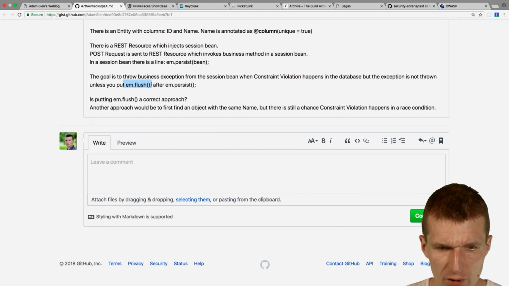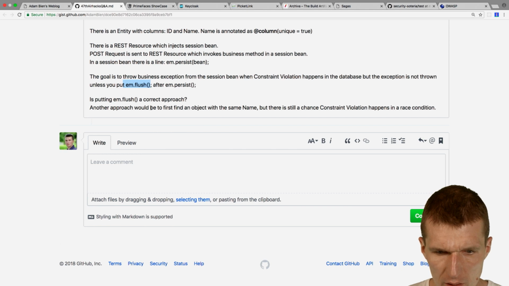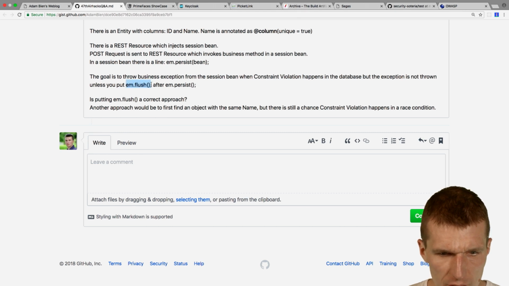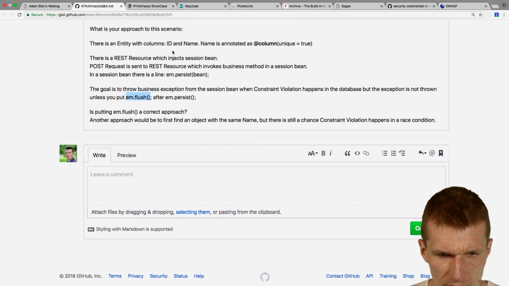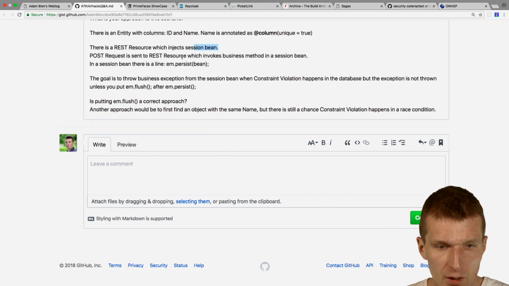So flush, if you invoke flush, what happens then? The exception happens earlier. So flush, I have to think about this. I don't even get what the question is. So we have ID and name, and the column is unique. And there's a REST resource with an injected session bean, which does not matter here.